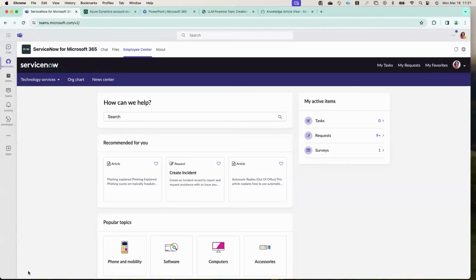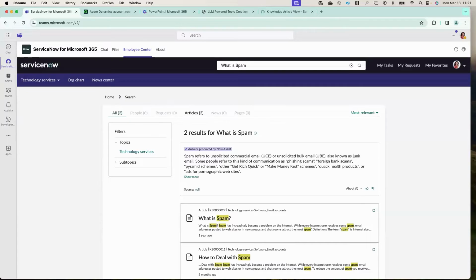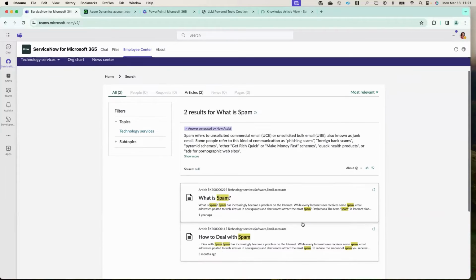Okay. Eliza is in Microsoft Teams, accessing the ServiceNow application. She's going to go into Employee Center, our unified front end for all employee use cases, and she's going to ask a question that's been on her mind. What is spam? Okay, a direct answer is generated using the knowledge base articles that currently exist. The applicable search results are also presented so that she can dig deeper.